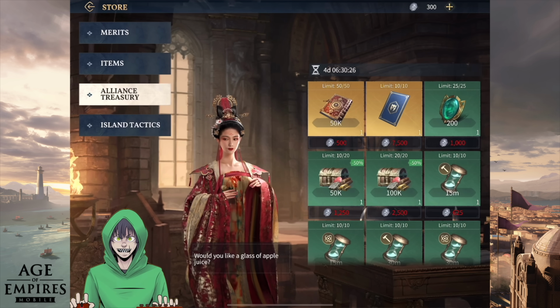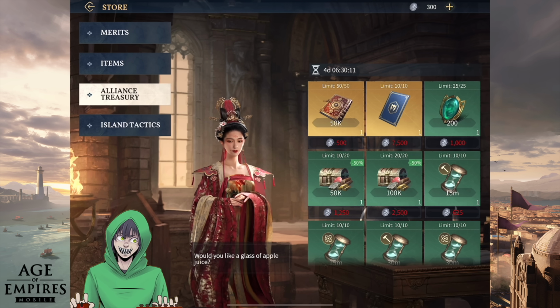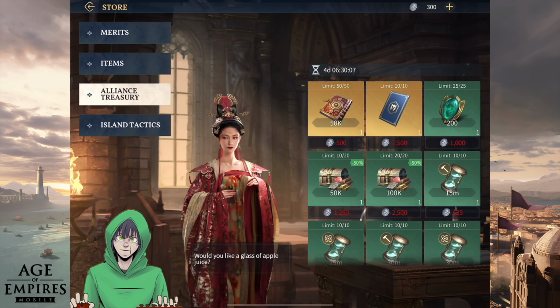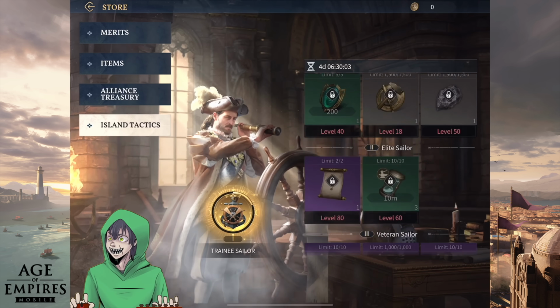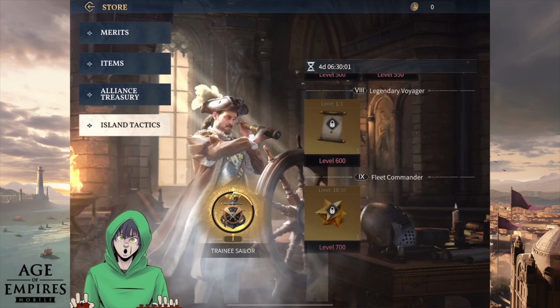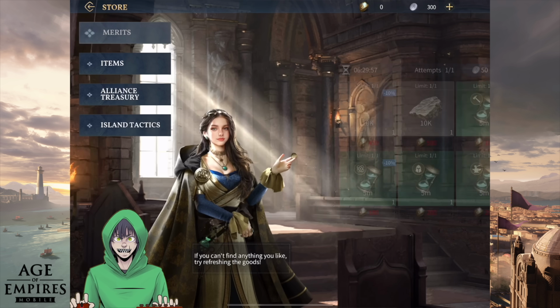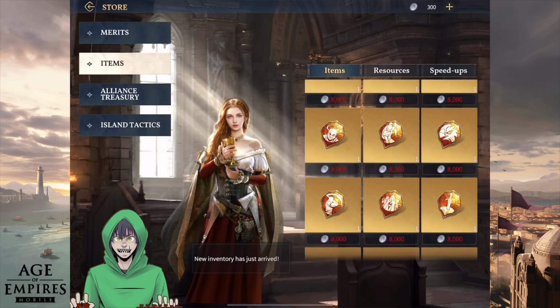Treasury. This is like an alliance store, and anyone in the alliance can use their coins to buy items from the alliance store. And you can sort, and there's a lot of really good ones too. If you look through, there's a lot of stuff that you can eventually get. All right, there's lots of stuff here.